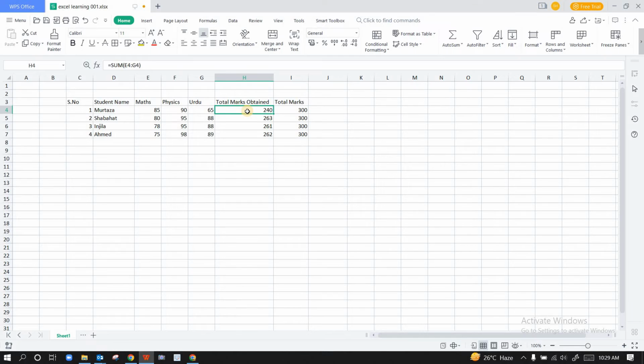So in H4, what we want to see is the sum of all these papers. Just delete all this to learn what we have to do. We will put the mouse in this cell and click it. Here you can see the rectangle is highlighted. Now we have multiple formulas to do this sum.